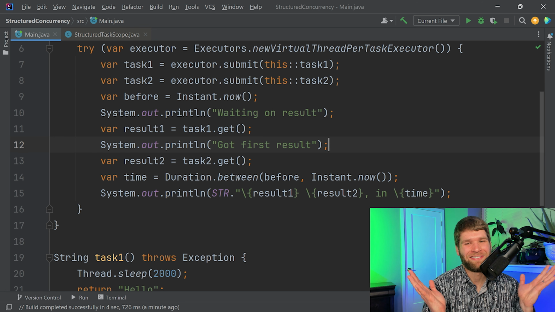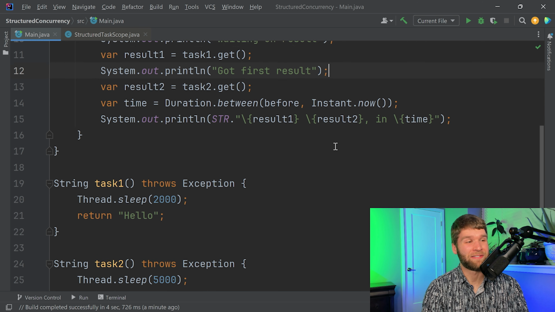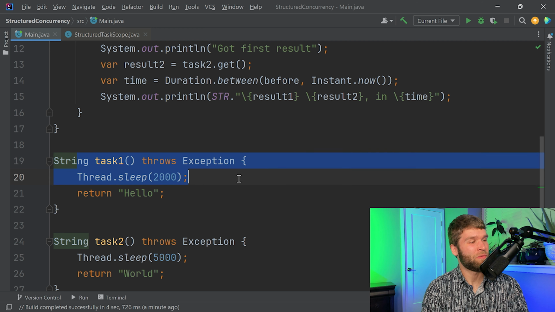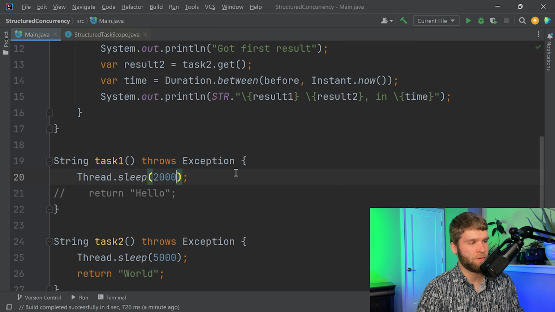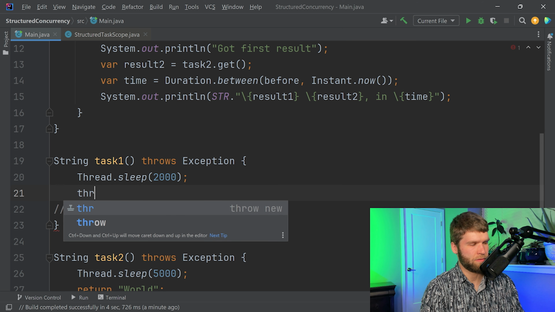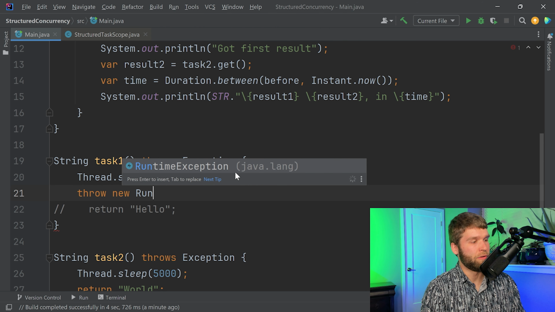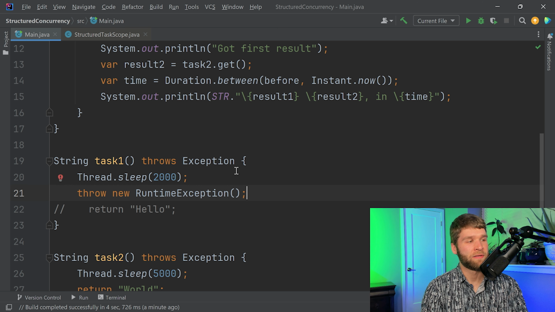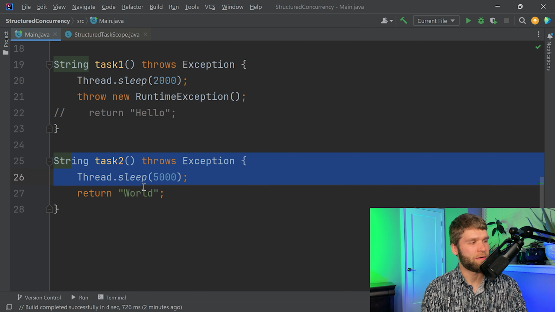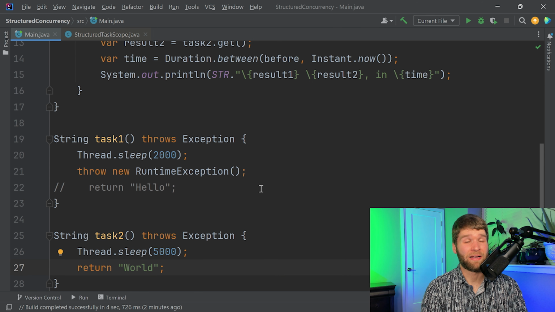So you might be wondering, well, what's wrong with this code, Will? It seems to be working fine. Well, it is right now, but there are multiple things that could go wrong with this code. For example, let's say that task 1, instead of returning successfully, let's say that it errors out. So let's say throw new runtime exception. So now what's going to happen is we're going to sleep for 2 seconds, and then we're going to throw an exception. And then task 2 is still going to be running, and I'm going to show that here in a second.